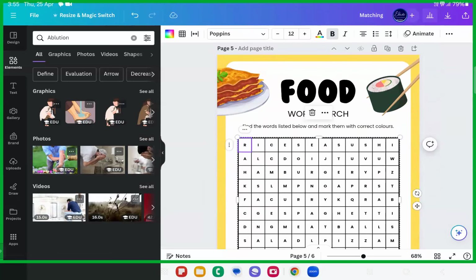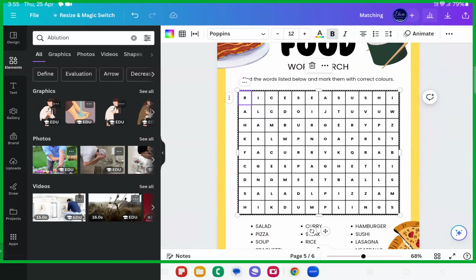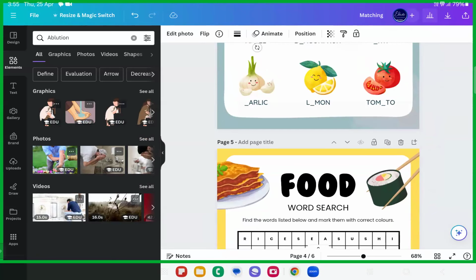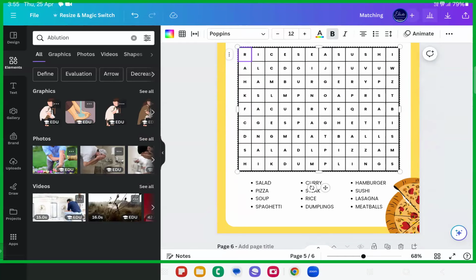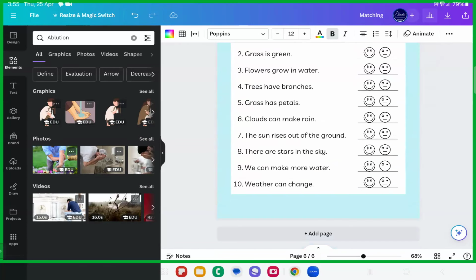For each, you have to write. For example, rice is here. Instead of that rice, you just have to change it to the words that you want. Edit it to the words that you want there, right? Edit it beautifully. True or false statements, you can do it as well.